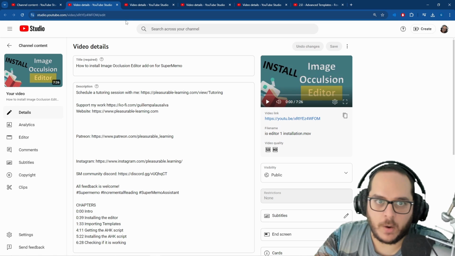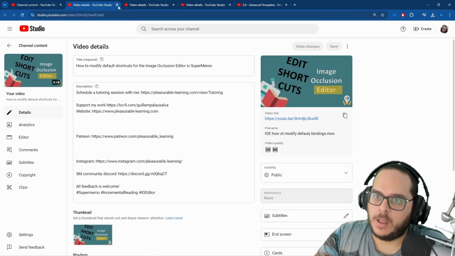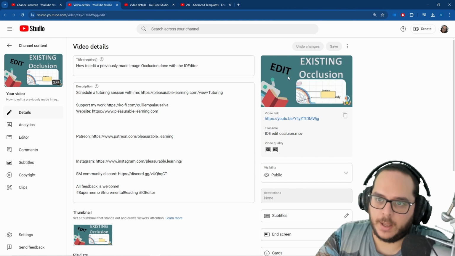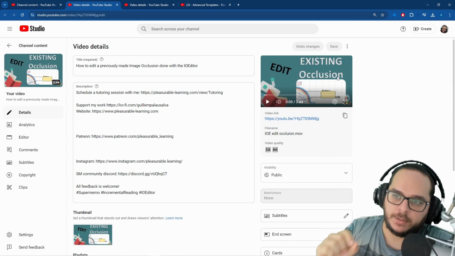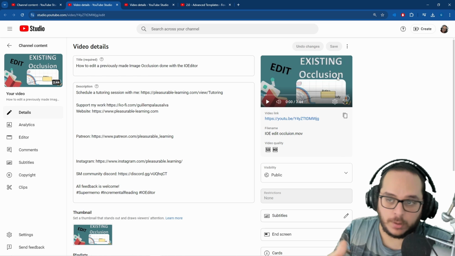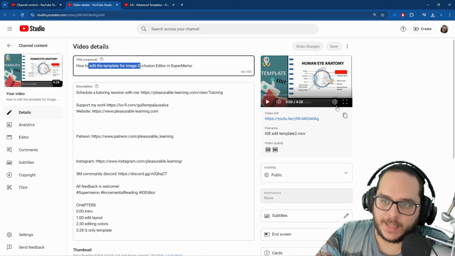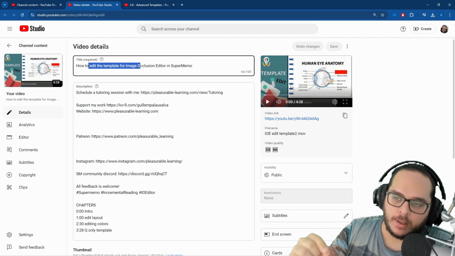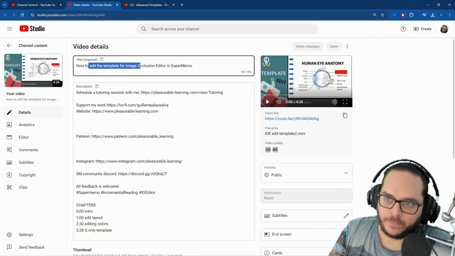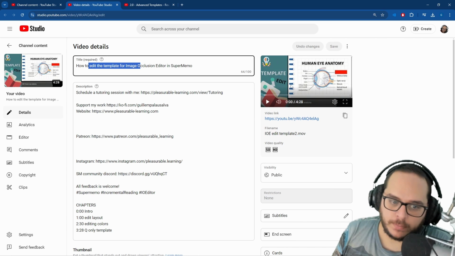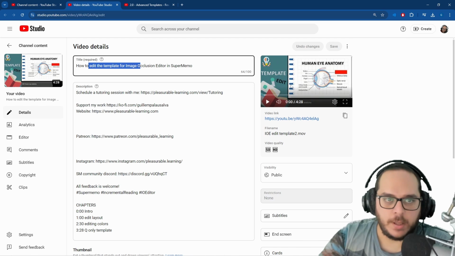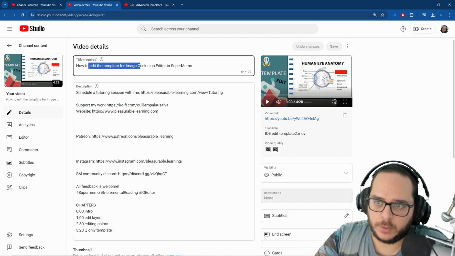So feel free to check how to install it, the shortcuts, and how to edit existing occlusion. That is important because perhaps now I want to change it. Is this hard-coded? No. You can actually modify it, and how to edit the template. Because when you install that, it comes with a template that perhaps is not what you want, and it's not that obvious. So if you really care to have all of the image occlusions, feel free to watch all of those videos.